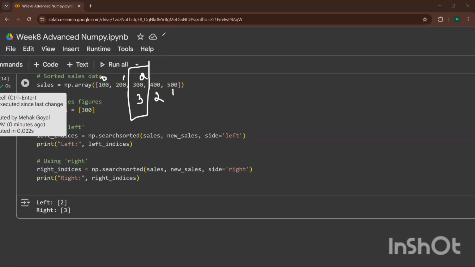Now got my point? Why left and right? Got my point, guys? Everyone clear?